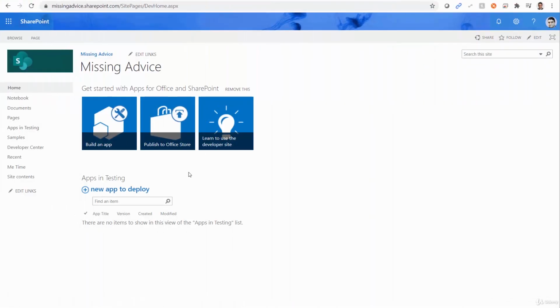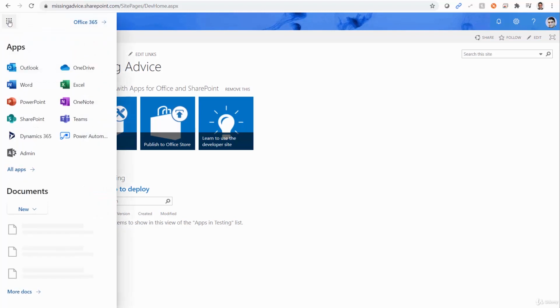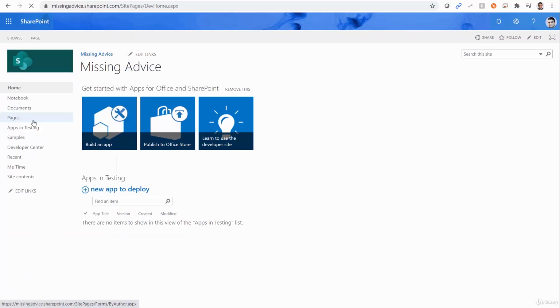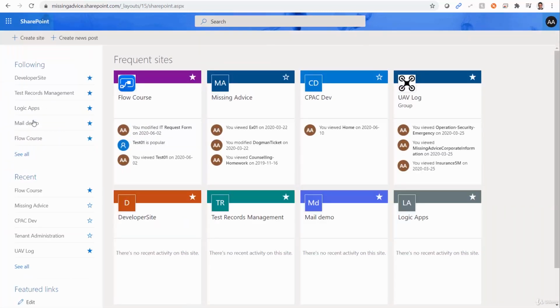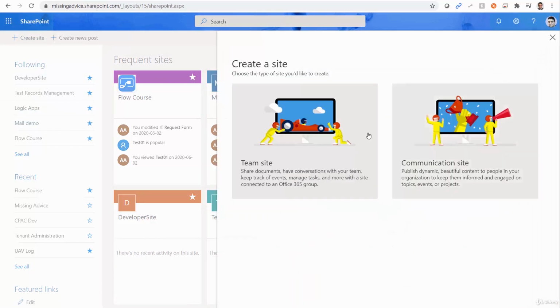If you just go to SharePoint, no matter where you are, if you have permission to create a site, just click on the top of the page on the App Launcher menu. If you click on it, you can click on SharePoint. And if you have permission to create a site, you can click on Create Site. And we can start by creating a site that we can work with.